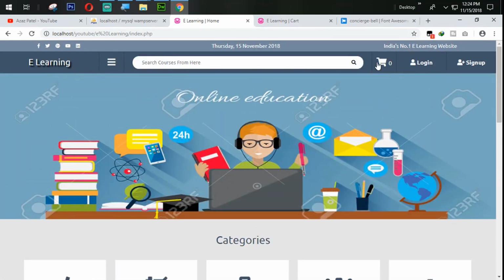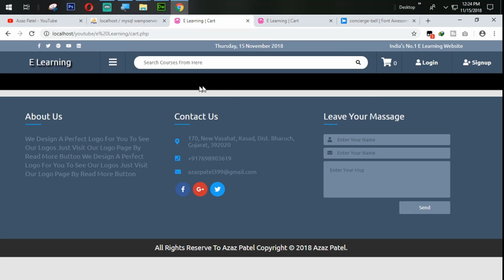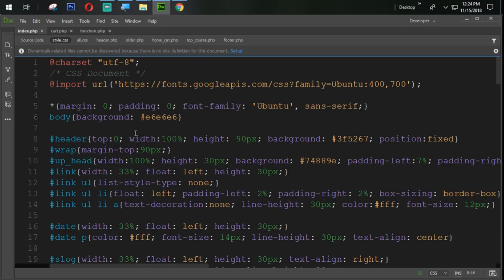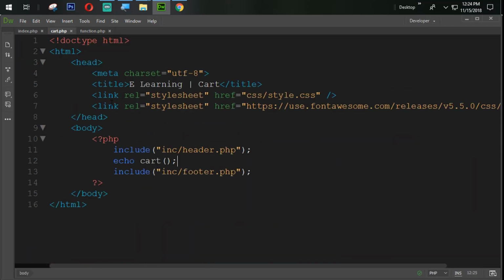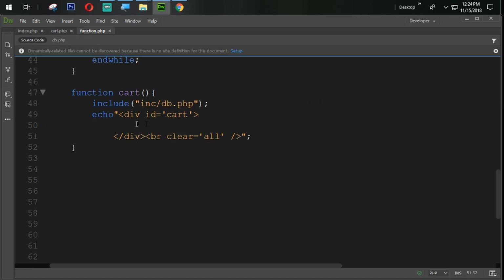In the same way, when I click on this cart, you can see that, let's go to the function.php and cart. But before the cart, we also use a div with id equal to wrap here, not from here. Let's see, not from here.